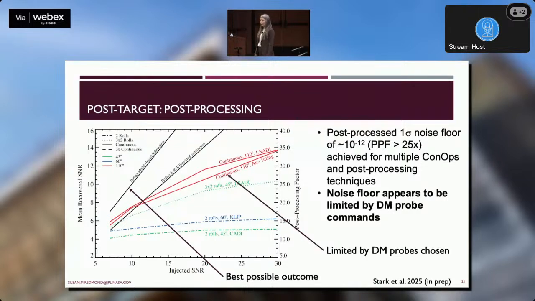And also that we seem to have a systematic. So we can see that it starts off as a line, and then we hit this elbow. And so that shows that we're hitting some sort of systematic in this analysis. And we think that this is limited by the DM probe commands that we're using. But this is not a fundamental limit. So this is good in a way because it shows that we have this systematic, but we think that if we're just more clever about what DM probes we choose, that we can actually improve on this.